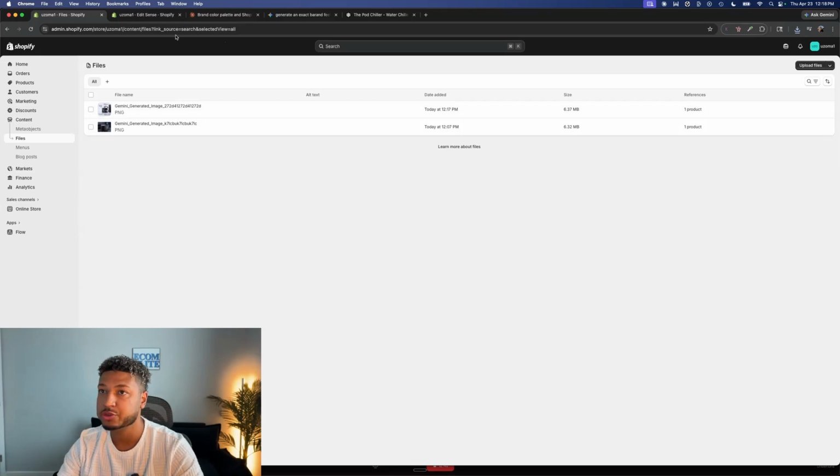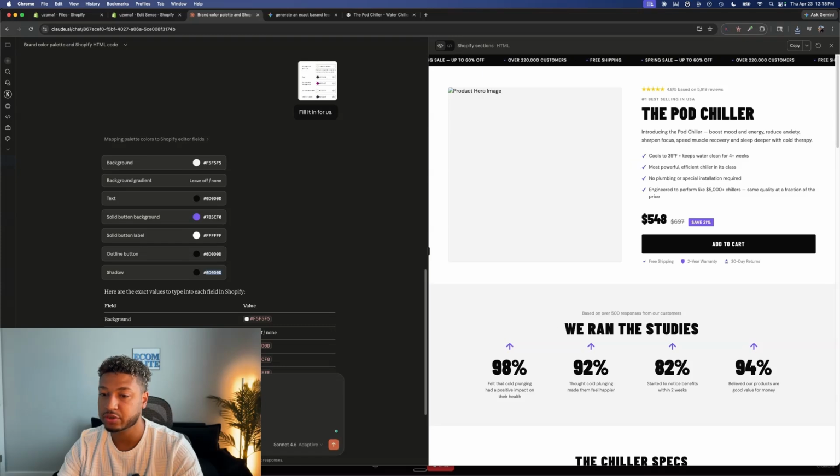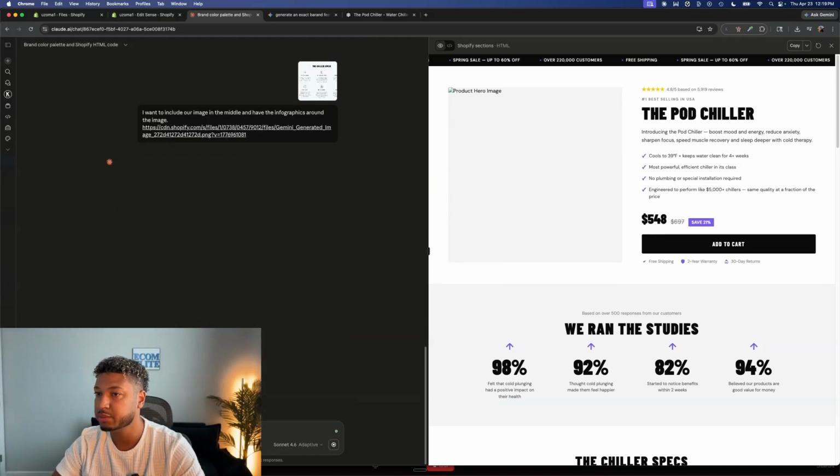So one thing I want to do to make it more branded and customized to our own liking is I noticed that we have this chiller specs section. So what I want to do is I want to go into Claude, and I'm going to paste this section of the code. And I'm going to say, I want to include our image in the middle and have the infographics around the image. And then I'm just going to paste in our link here to the image. It's going to rebuild that out for us.